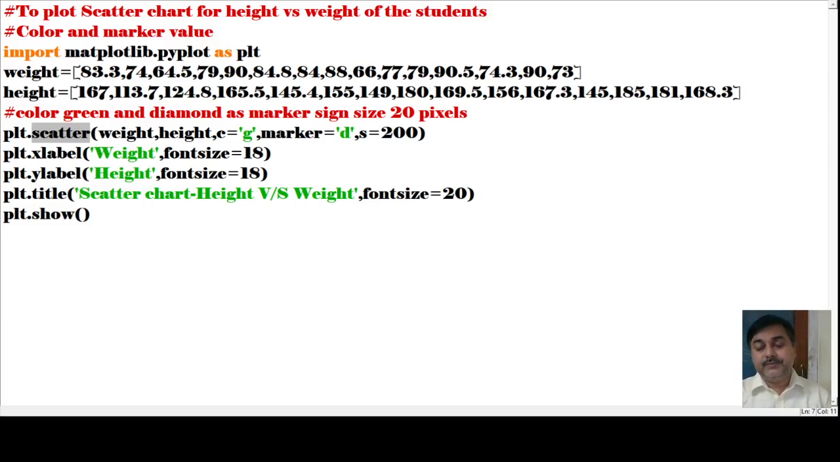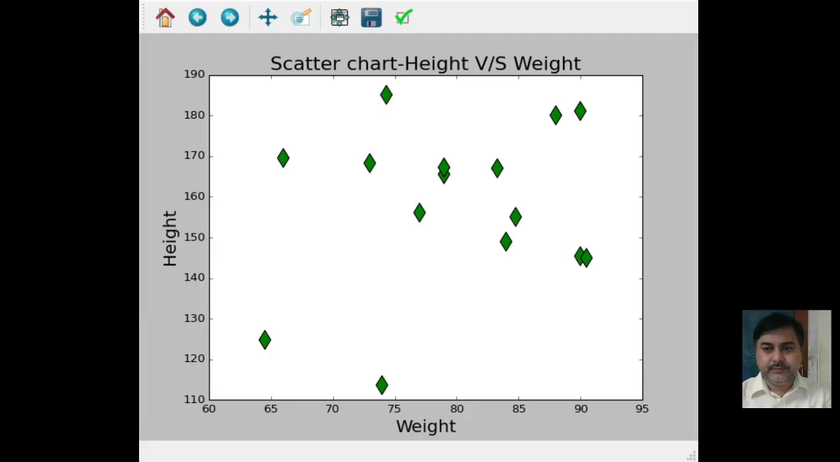Okay, now see this particular output. In this output what you can find is that we have a scatter chart, isn't it? A scatter chart. As the data has been given for height and weight, see here the particular height and weight size has also increased, isn't it? The height and weight size is also increased.